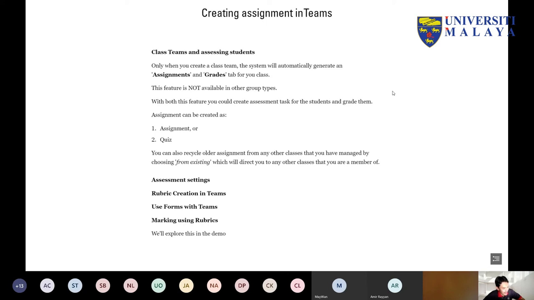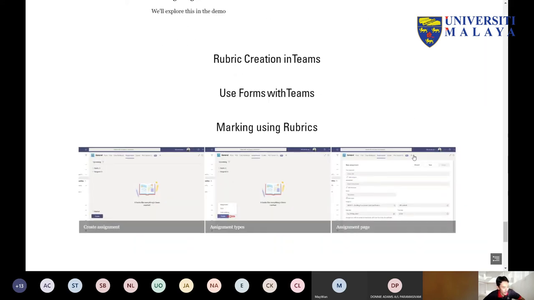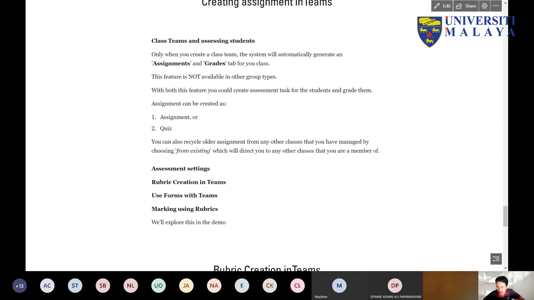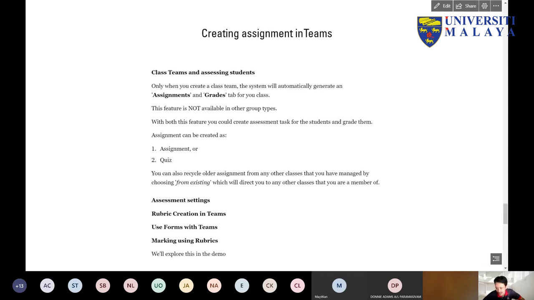You can create the assignment as an assignment or a quiz. You can also recycle older assignments from any other classes that you have managed using the from existing tab. Then we are going to look at the assignment settings, how to create rubrics, how to use forms with Teams, and also how we do markings with the rubric. So these are the views for that, so let's go back to our class team.